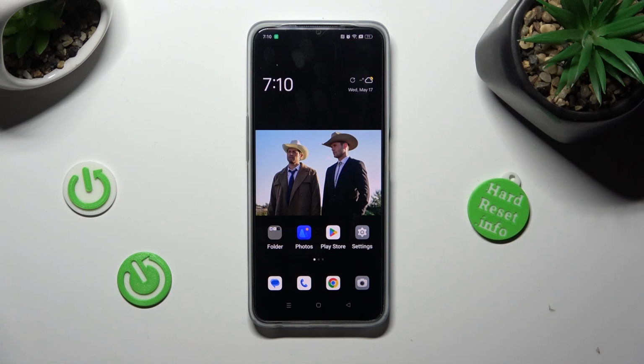Hi! In front of me is Oppo A77 and today I would like to show you how you can change default apps on this Oppo.